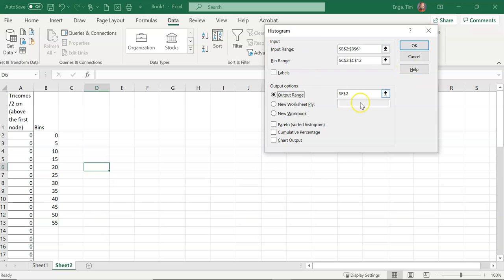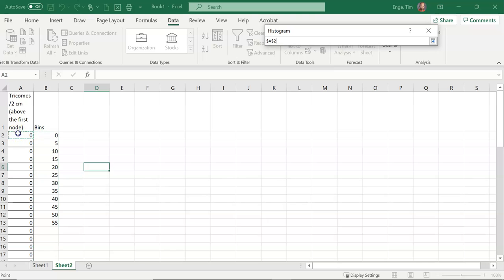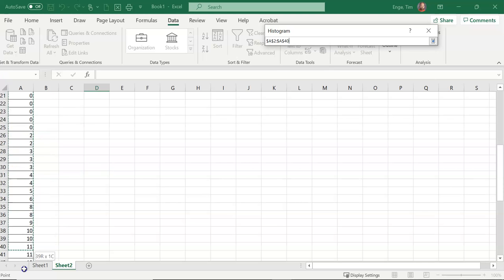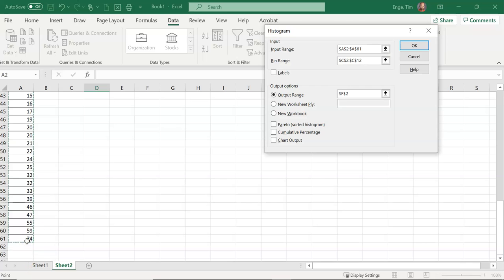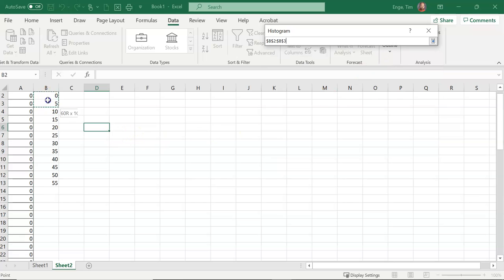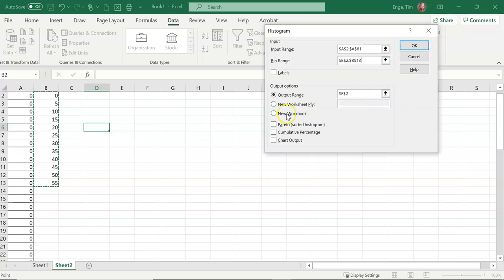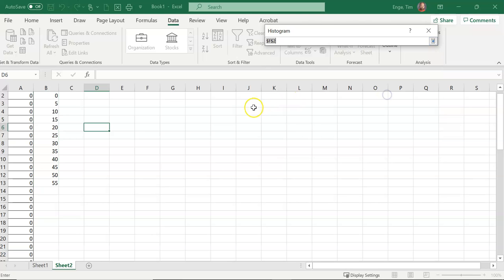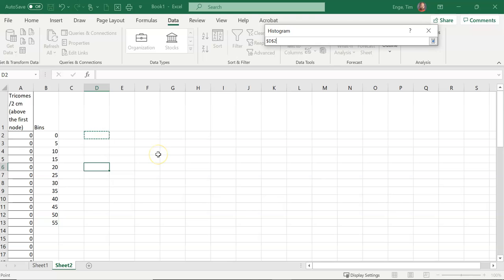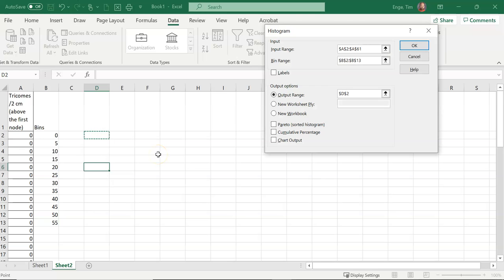One of these boxes pops up. I want to make my input range for the histogram all of my data that I would like to put into bins. So I go to here, press enter. So now that's my input range. Then it wants the bin range. That's the bins I'd like to put it in. Well, I'd like to put it in 0 to 55. I'll press enter. And then my output range is where I want to put my new table. I'm going to choose to put my new table right here, just so that it's to the right. All right. Now once I'm here, I can click OK.